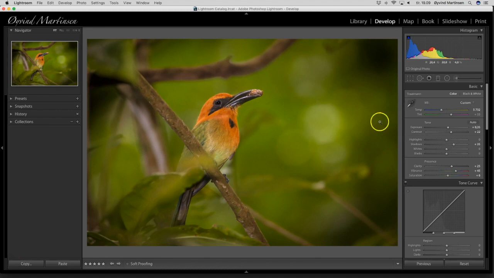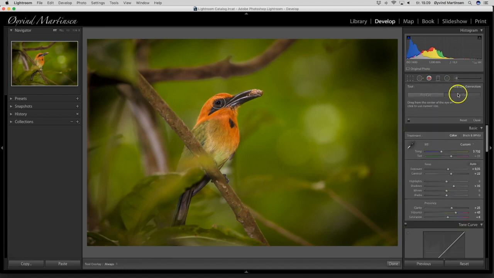Let's do it one more time. I can go back here to red eye correction, click on it, pet eye, use the pet eye tool here. I can reset it now just to do it one more time. I reset, and see it goes back to the colored eye here.